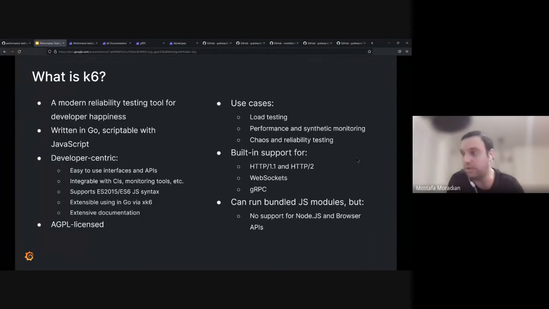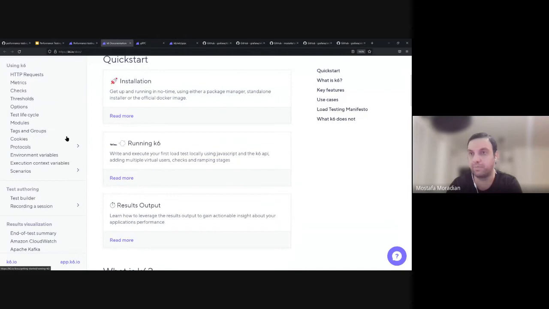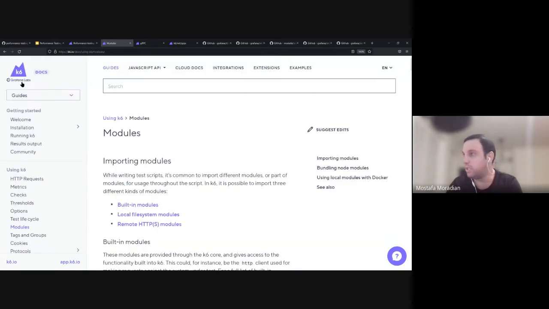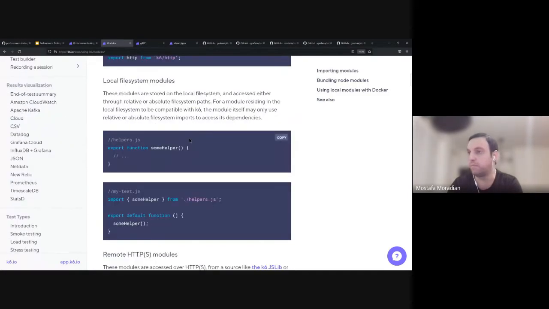It doesn't support browser API or Node.js APIs, but you can bundle a lot of modules that do not use such APIs. If they do, I suppose you can also bundle some because there are shims and wrappers to deal with those APIs. All in all, you can bundle a few modules, and we also wrote a lot of modules ourselves. If you go to the K6 documentation, you will see there are a few internal modules, how to bundle modules, how to import modules, how to import remote modules from HTTPS endpoints and stuff.